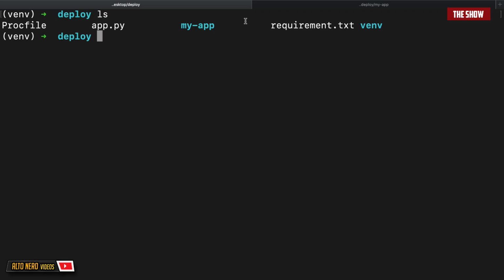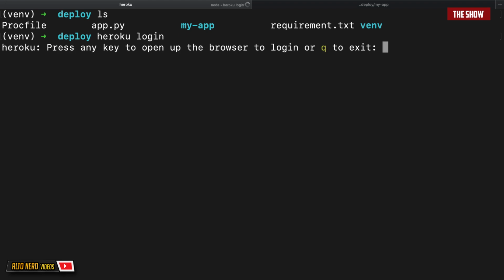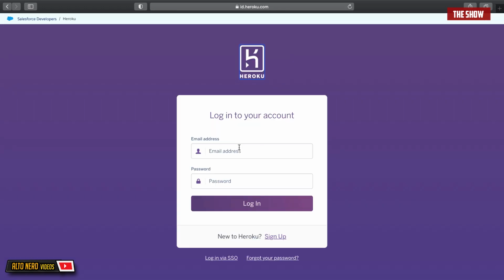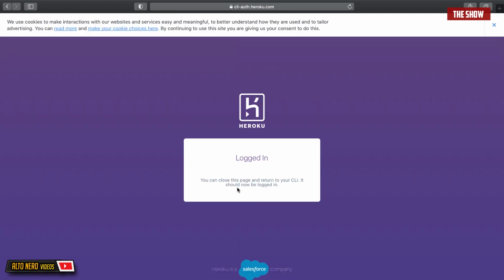Once you've created an account, the next thing that you're going to do is to type in heroku login. So I'll say heroku login, then press enter. It will take you to this interface and then you can click on login, put in your email and then your password. Once you've logged in, you would see that it would say logged in. Okay, so I've logged in to my Heroku account. The next thing that I'll do is to go back to the terminal.